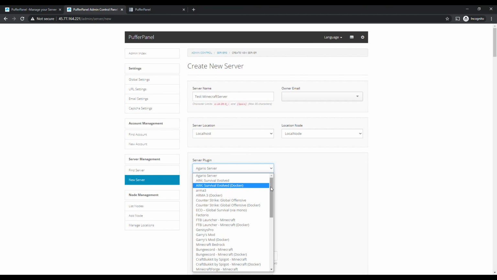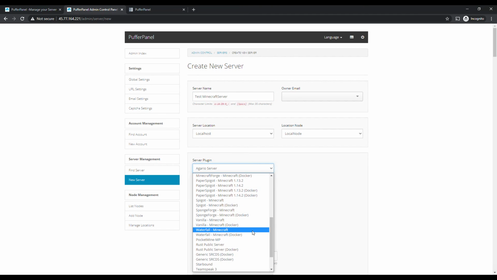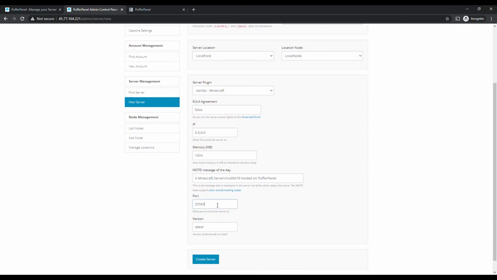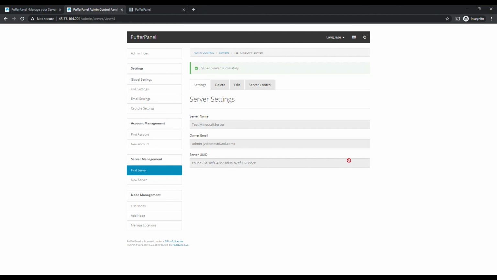And we're going to go to server plugins. So we're going to do just a vanilla Minecraft server. We need to set an owner. So we'll set our admin there. We're going to change the port because I already created our Minecraft server, but this is going to be the second one that we're doing. So that's why I changed the port, but you can change the port to whatever you want or leave it on the default and hit create server.